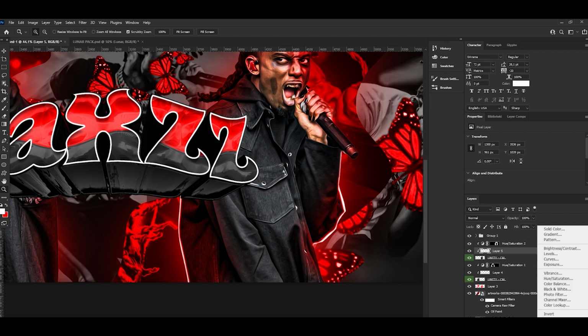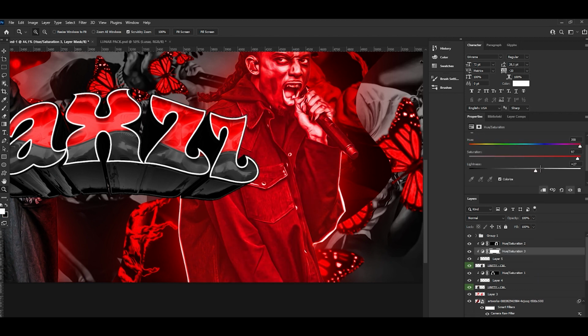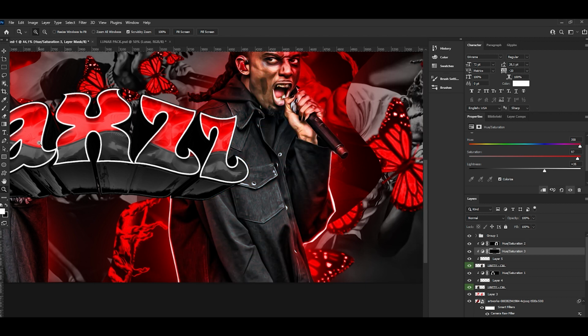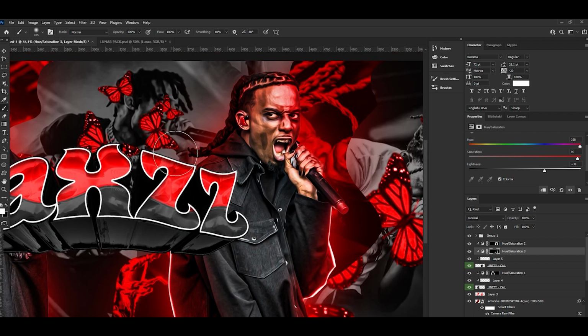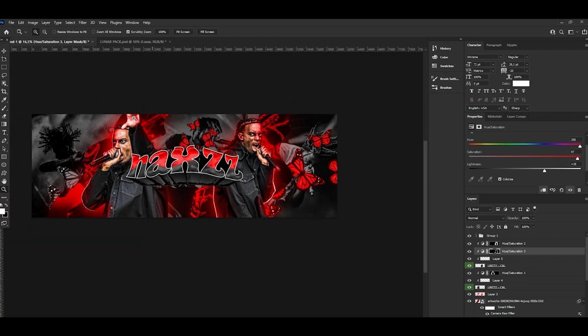And now we create hue and saturation, go with red, and make the lightness a bit bigger, like that. And also get some lights here. Alright.